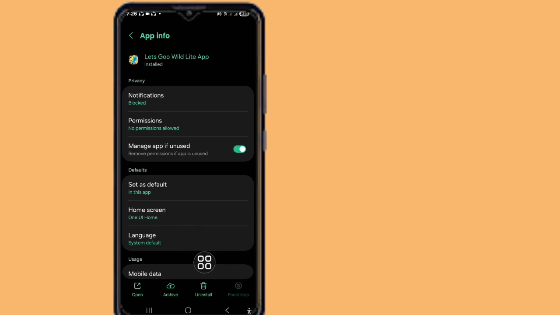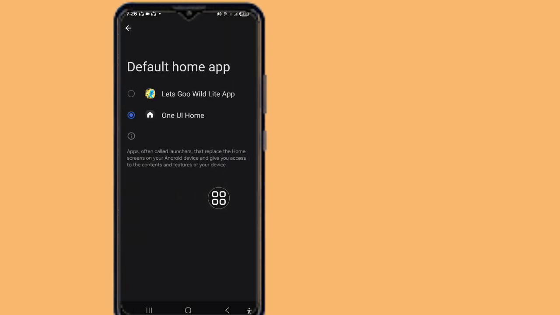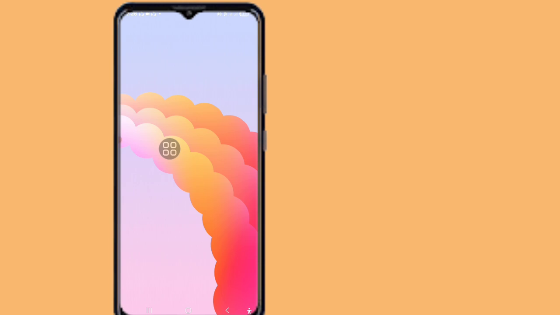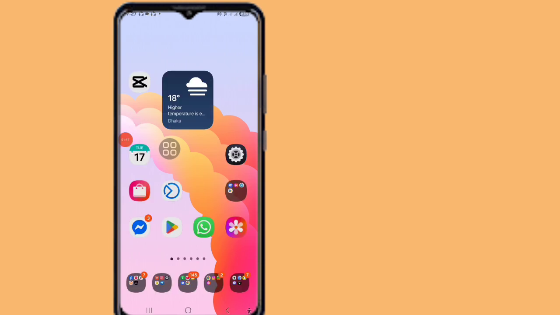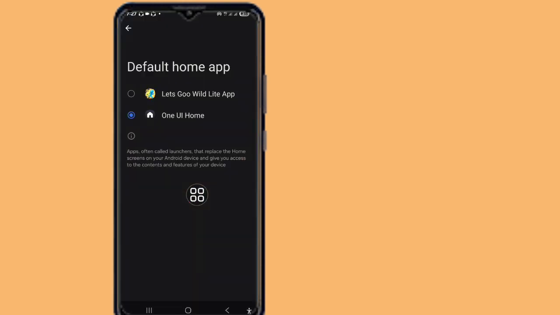Not showing uninstall option and home screen. Change default home apps. And go back and home screen. And again phone setting and go back.